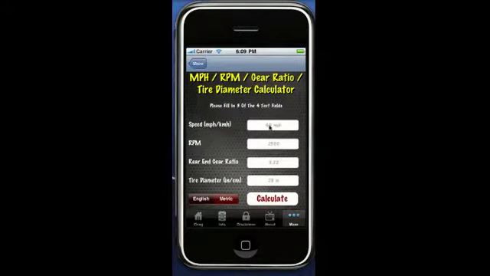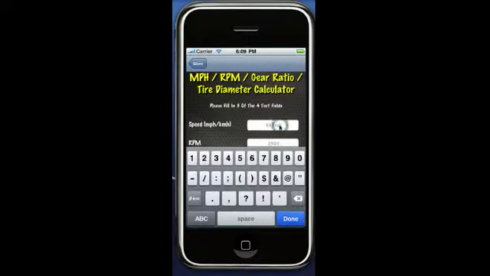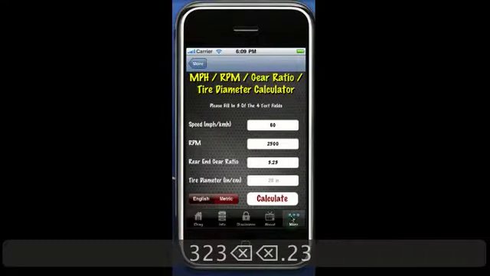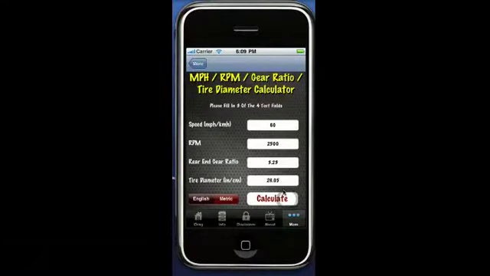So say you were trying to figure out what your tire diameter was, and you knew that at 60 miles an hour you were at 2500 RPM, and you knew your rear end gears were 3.23s. You can go ahead and push calculate, and it will tell you what your rear tire diameter is.